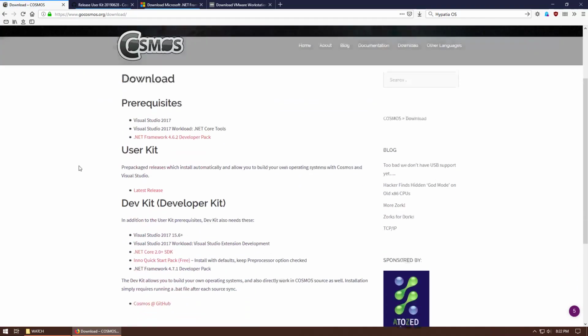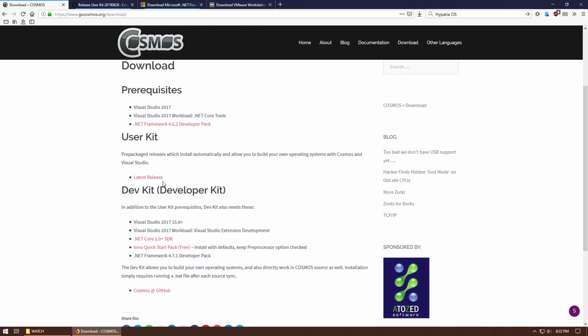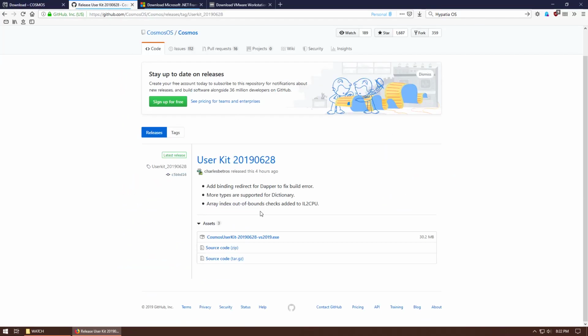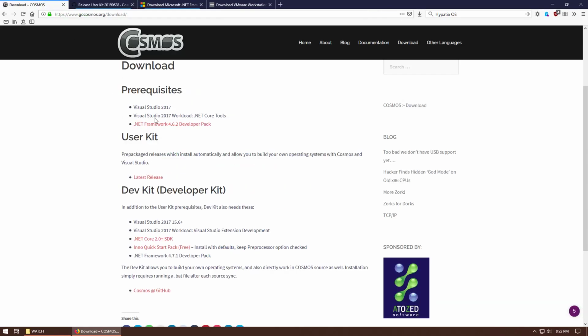2019, right here at the latest release. No, it says 2017 right here. It's so new that they haven't changed where it says the prerequisites must be this. It's 2019 now. You have to use 2019, you can't use 2017.